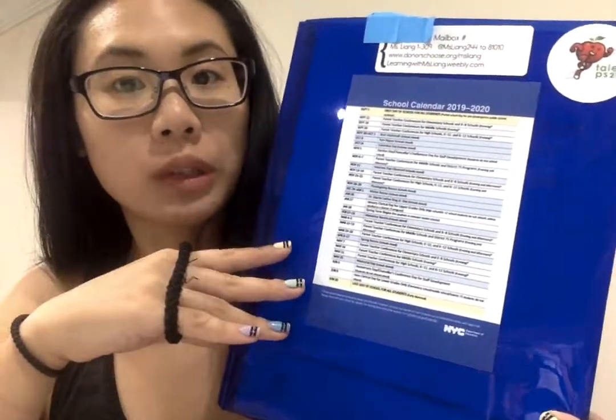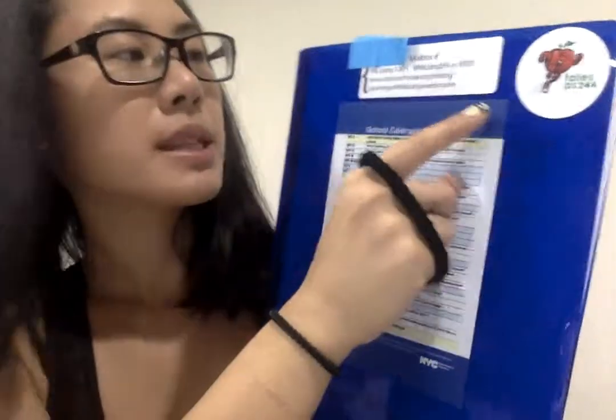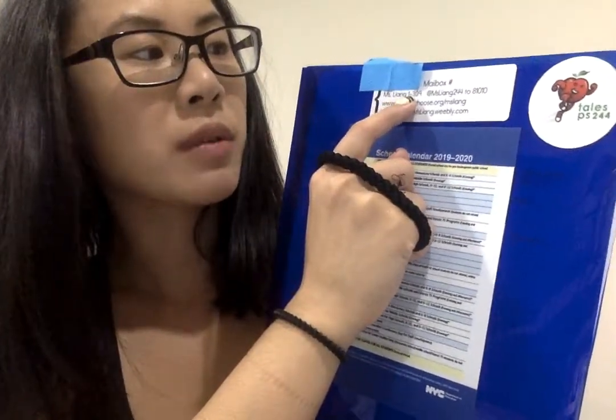I wanted to show you what is inside the blue folder when you start the beginning of the school year. Everyone's blue folder in our school has a copy of the school calendar on the front of the folder, as well as a sticker with our school's name on it. In my class, your name will be here. It says mailbox number. There's no number written right now, just in case we have additional students that come to our class, as well as Miss Liang 1-309.